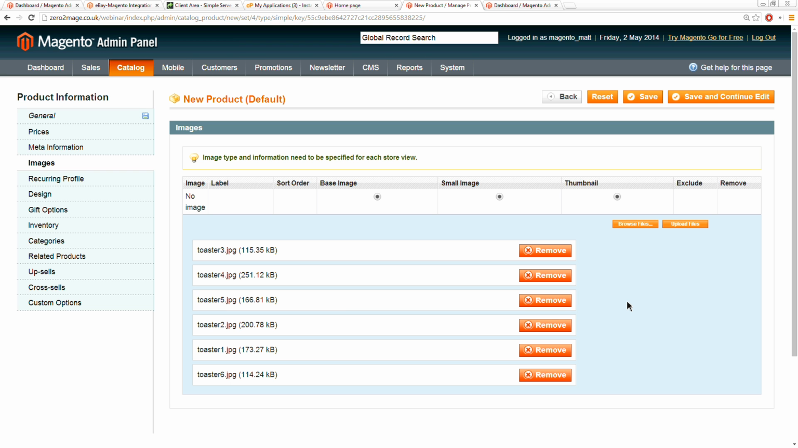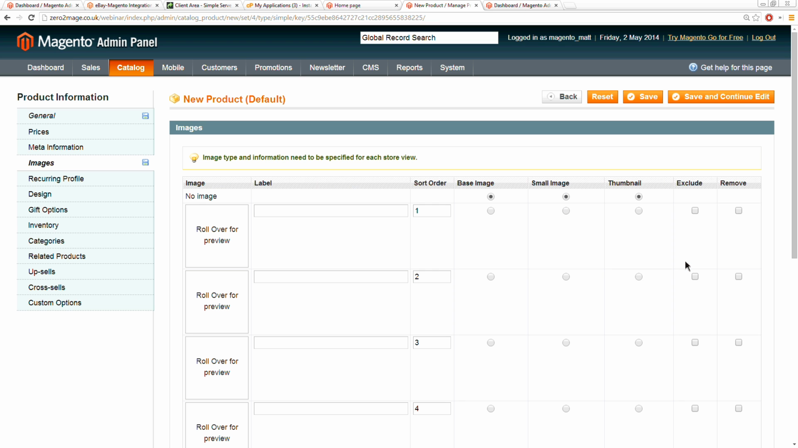So once you browse and add the product images, now we are using a toaster. If you were selling a TV or a keyboard or a dress, that's how you would upload your images into Magento. But they're not going to upload to Magento until you press the Upload Files button on the right-hand side. Now, you'll notice the images haven't appeared.